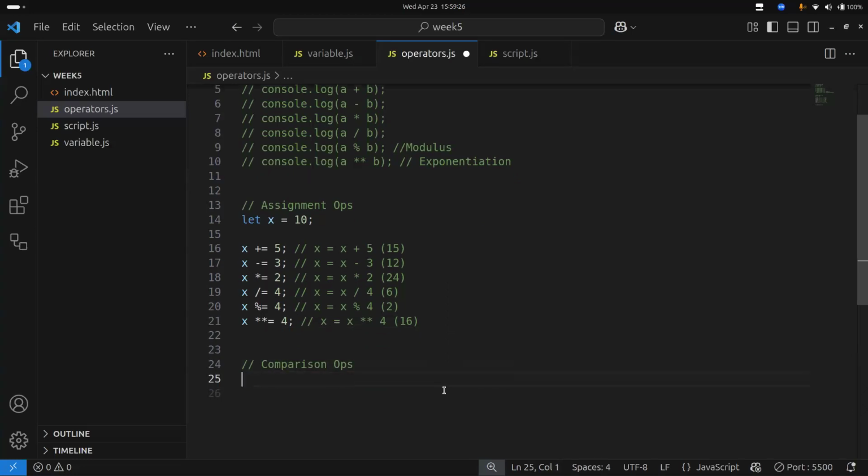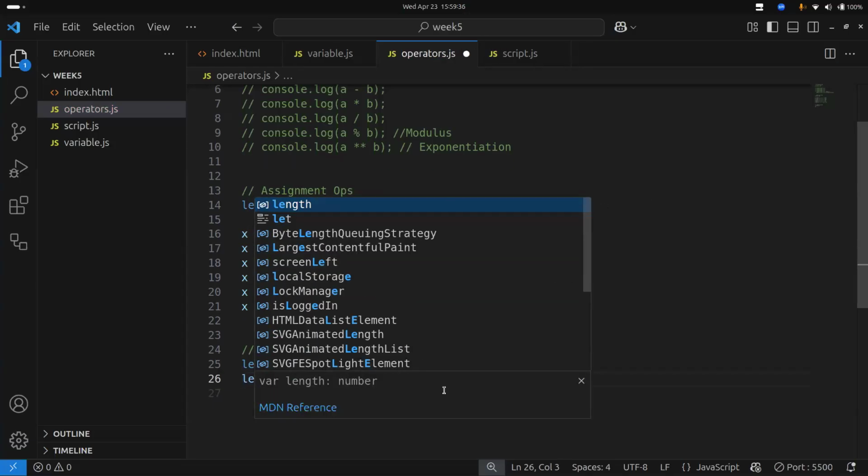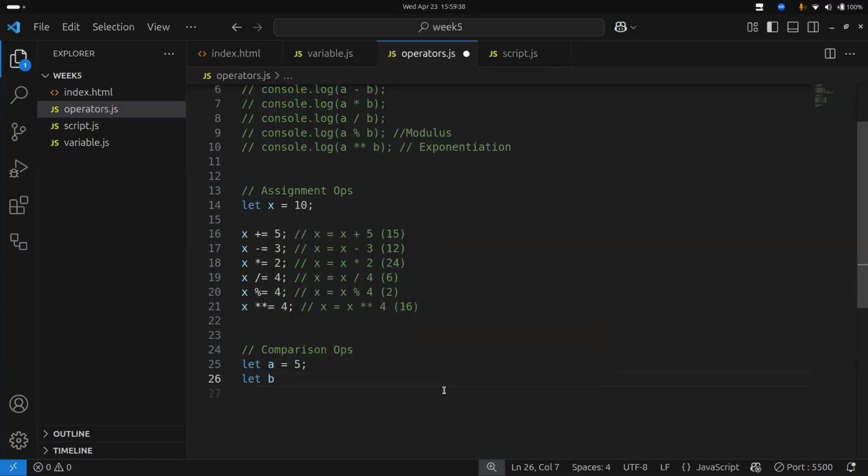Comparison ops. Now, for comparison ops, you're going to say let A equal 5 as a number, but then also let B equals to, then something like that. So I don't want you to get confused.